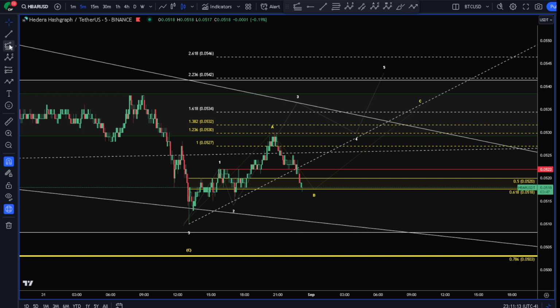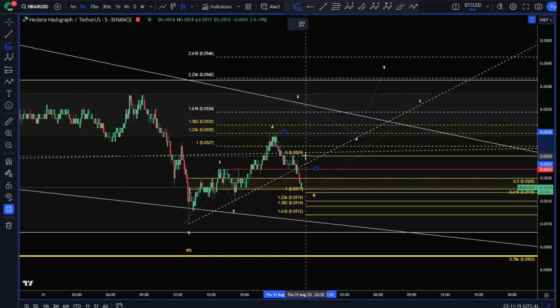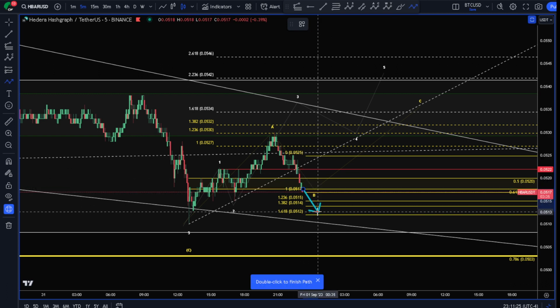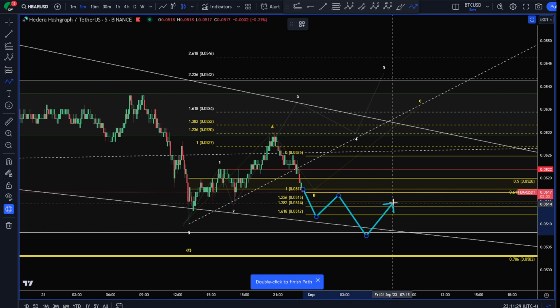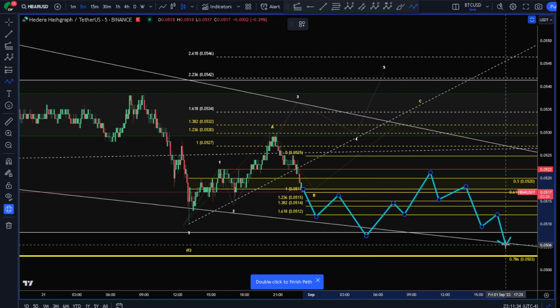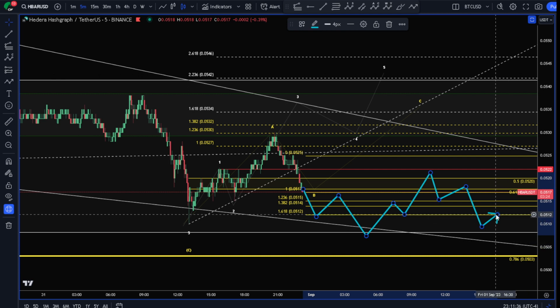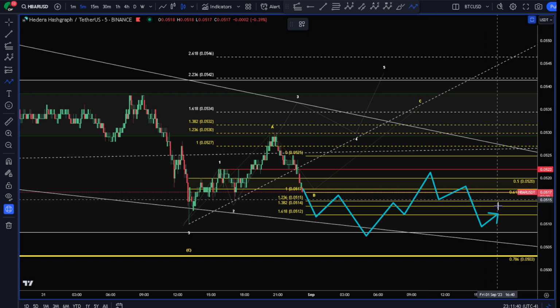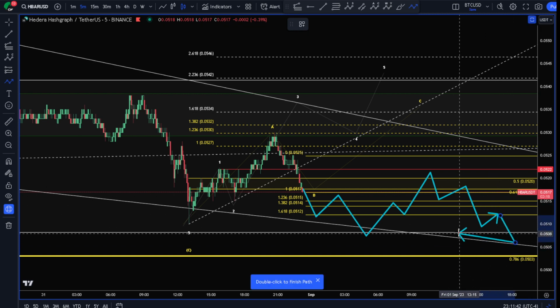Now, if we are actually continuing our downtrend, we would expect our 1, 2 there. We'd expect this to continue down to the 1.618 at least, and then come up for a 4th, make new lows, come up for a zigzag, and another 5 waves down to complete our ending diagonal.